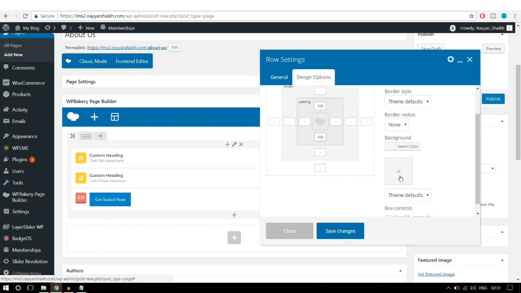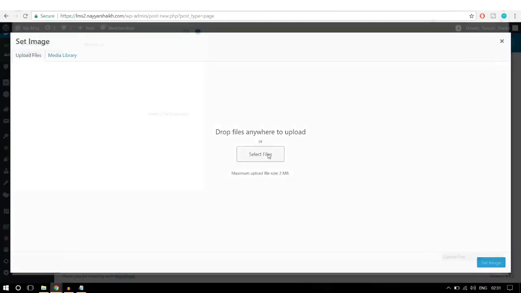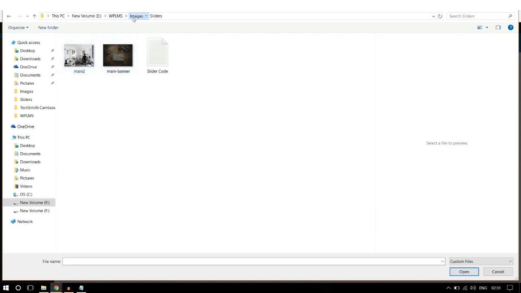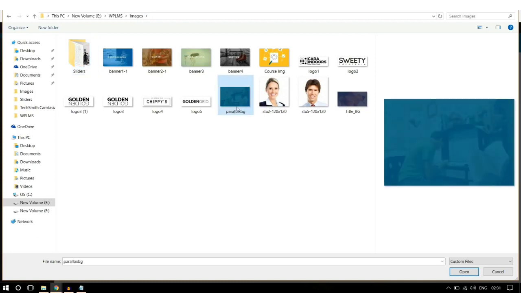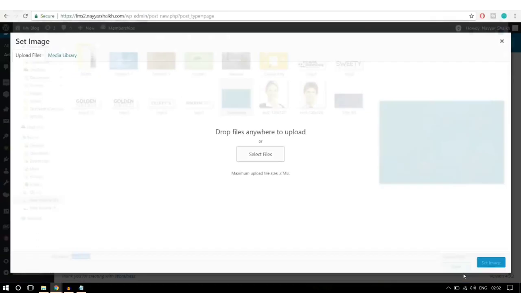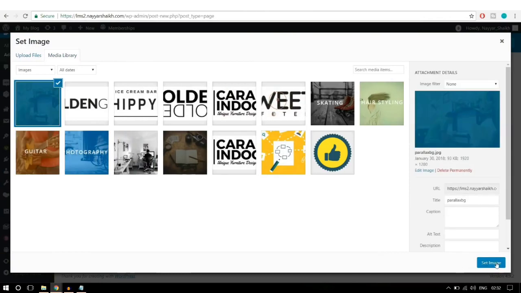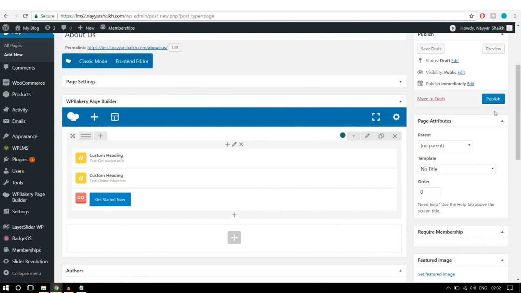So here you can select the background image. Click on this add new. Go to upload files. Select files and go to slider, I guess. No. Let's see where we have that image. Slider. No, we don't have that in the slider. Okay, this is the one, Parallax BG. Select this, click on open. Now again, click on set image, save image, and click on publish.